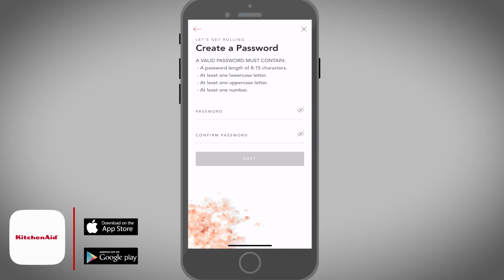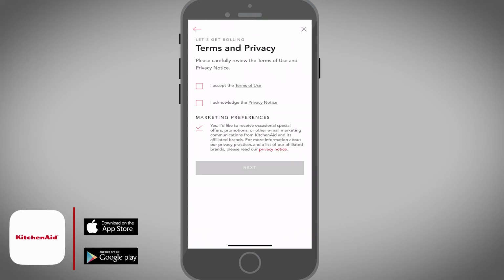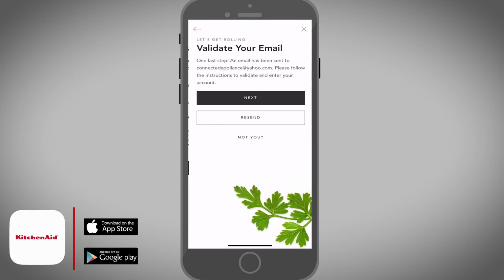Now you have to create a password for the KitchenAid app by following the password parameters listed out and then select the next option. Now select the check boxes to agree to the terms of use and acknowledge the privacy notice and then select the next option.